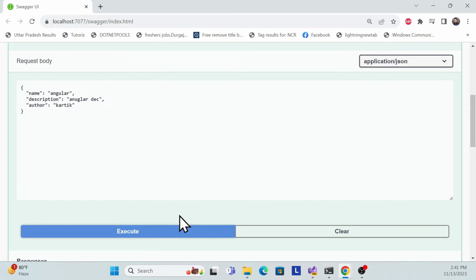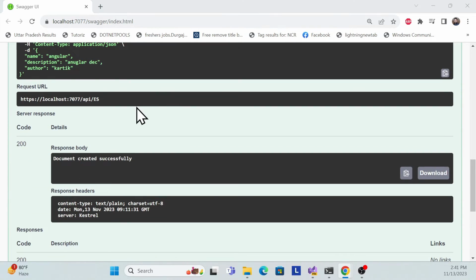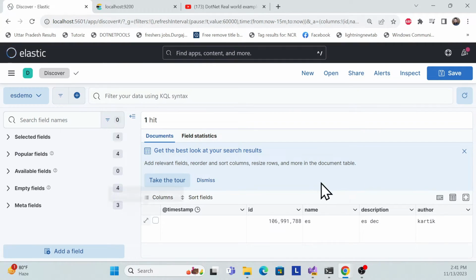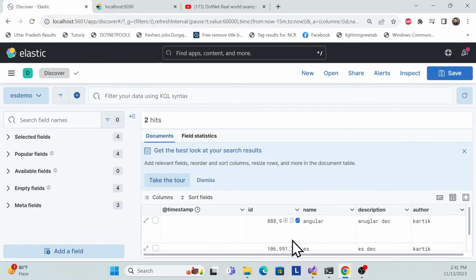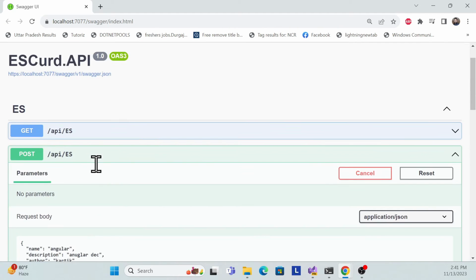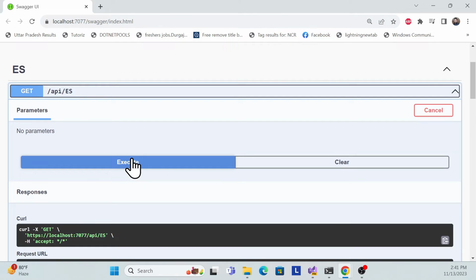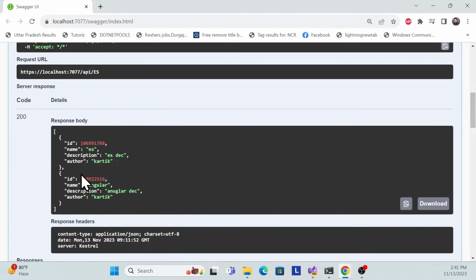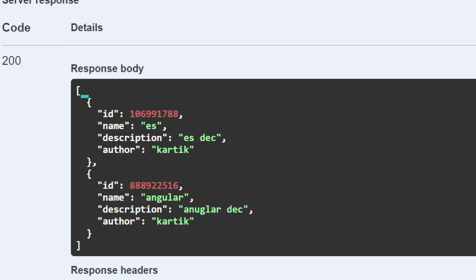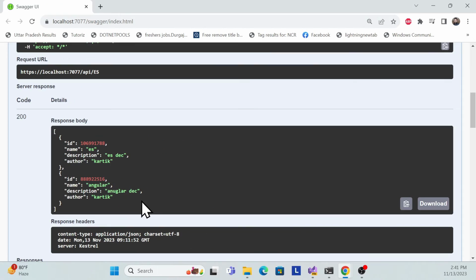Okay, let me execute. See the response, it is fine. And if you go here, it will automatically refresh actually, but sometimes it will not, so you can just refresh. See, once I refresh, I am able to see another data. Okay, the same thing I can check here as well in this get all documents. Okay, execute. Now this time I am able to see two records, right?